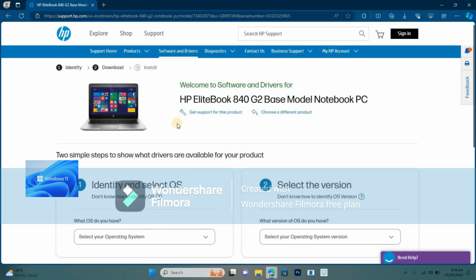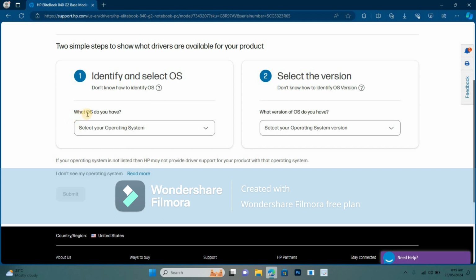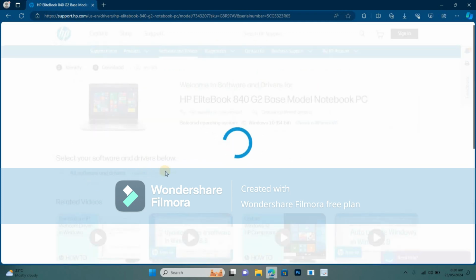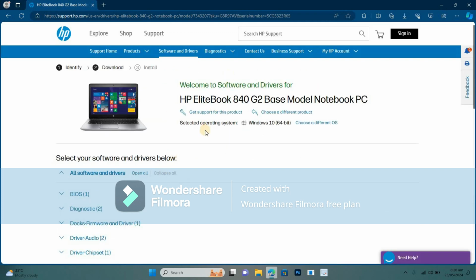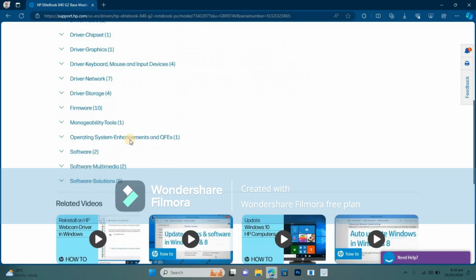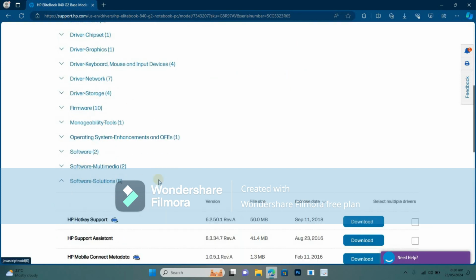Okay. So the device name pops up, about the PC, and which version of Windows you have. Let me say Windows 11, 64-bit version. Alright, that's submit. Then the drivers and software solution.